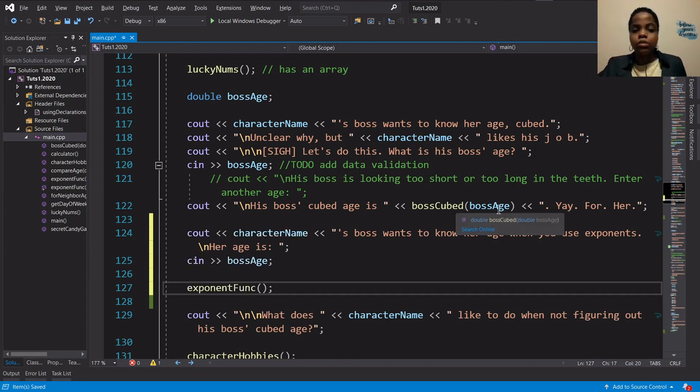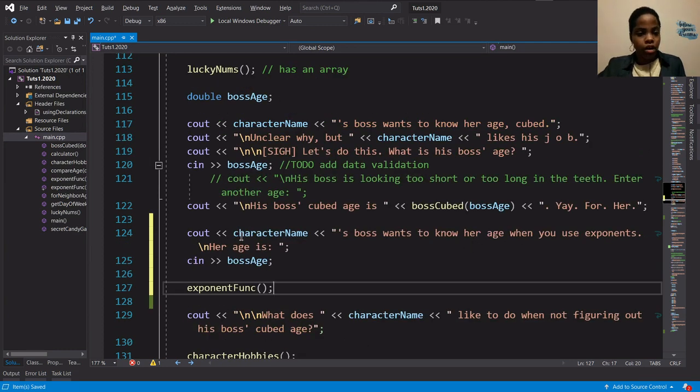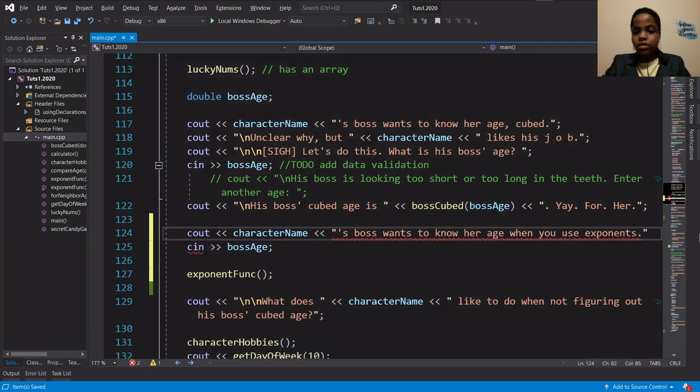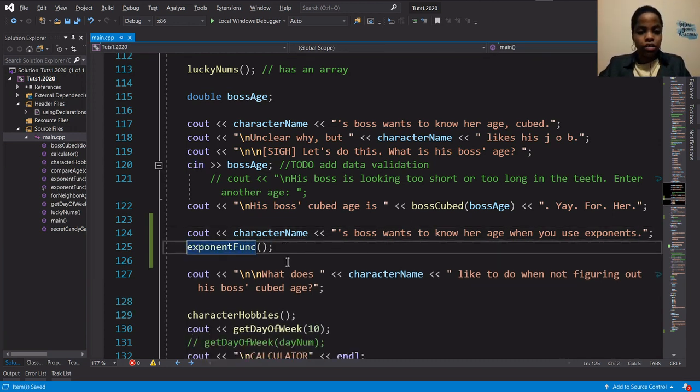So this is the boss cubed function. It takes in the boss age. So I'm going to call it outputs the boss cubed, which takes in the boss age. So, use exponents, her age is, okay. So that part is already done. We just finish this part and semicolon. Now, then I'm going to call the exponent func and take in the boss's age here.